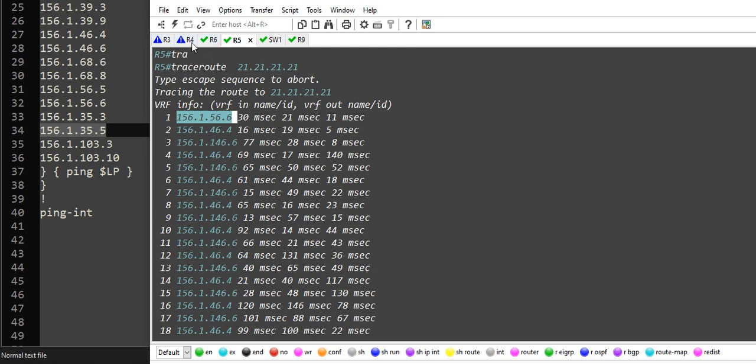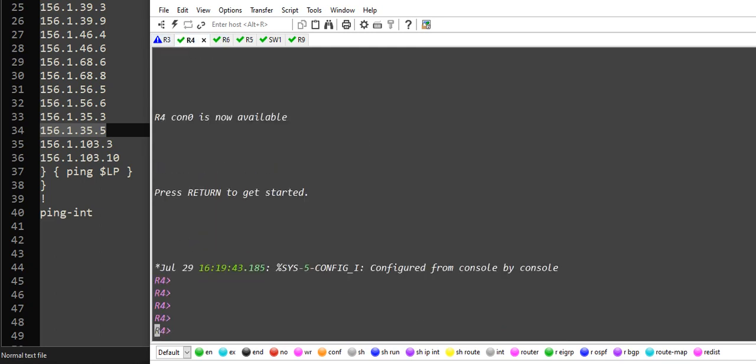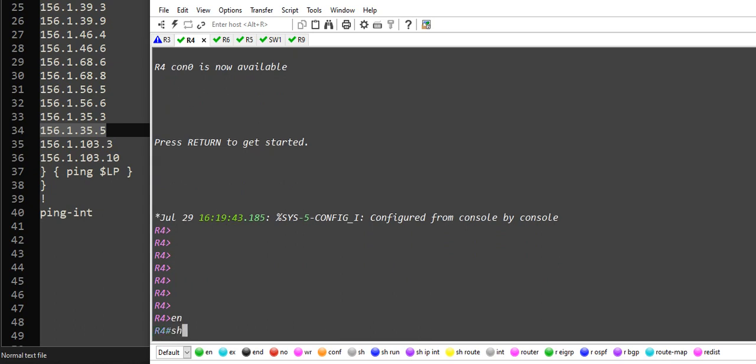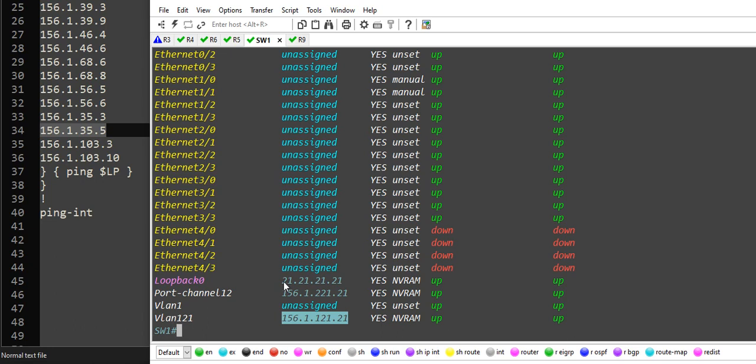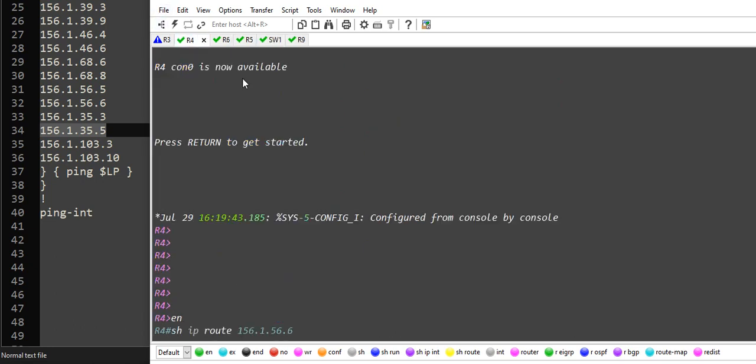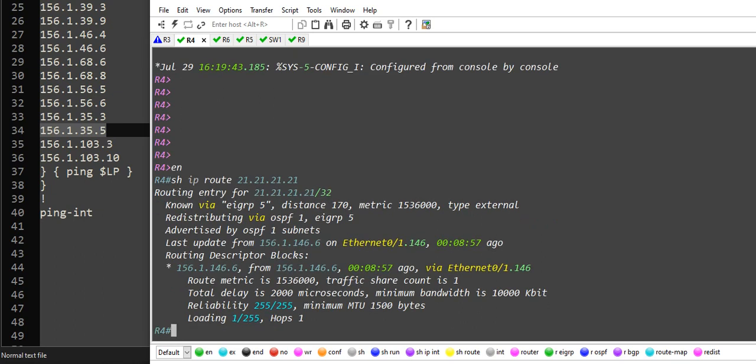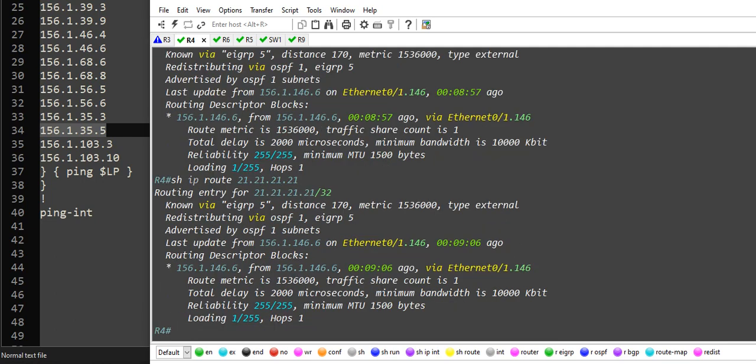Okay, now we're going to go on R4. I do show route, this one, switch, switch one. This one. It says known via EIGRP. Then it says known via EIGRP.